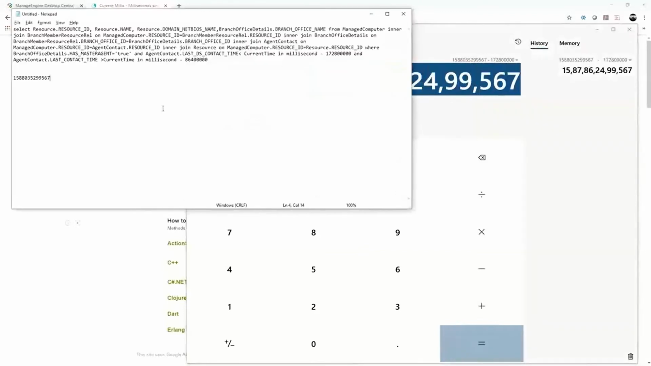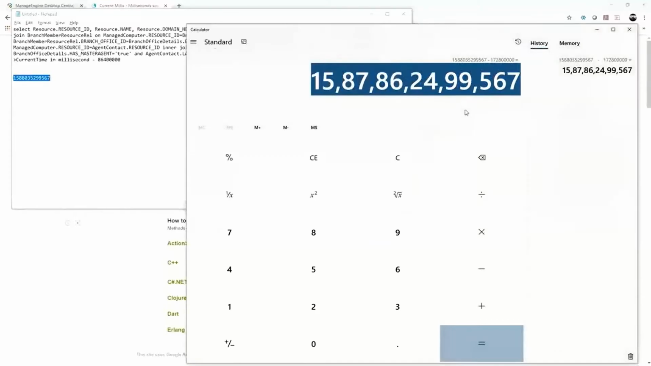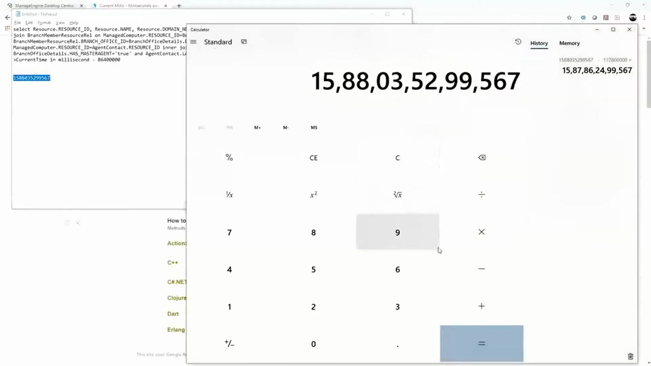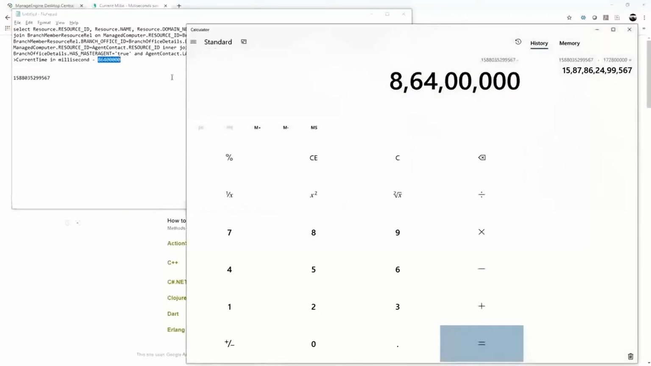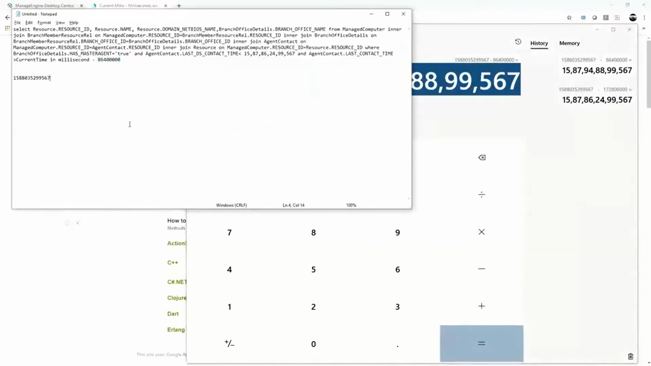You have to do it for both millisecond times that are mentioned here on this query, which I'm doing using the calculator. Copy that, put it over here, and then get the exact numbers, exact milliseconds, and edit the query with the subtracted timer.